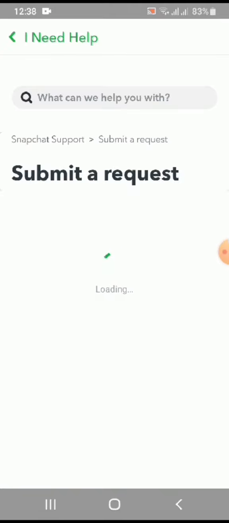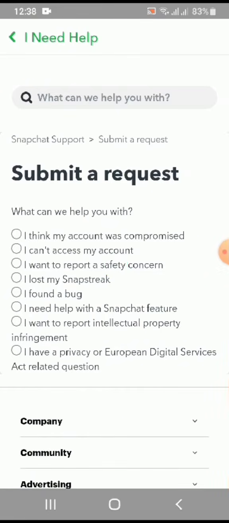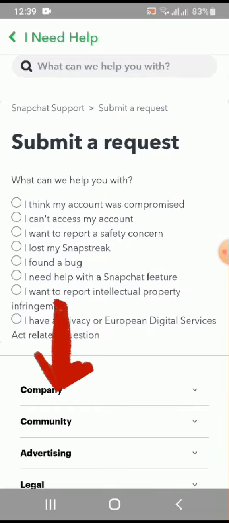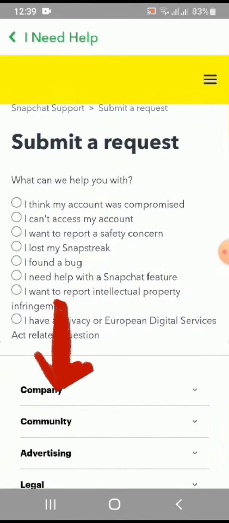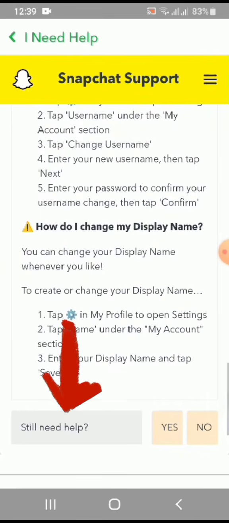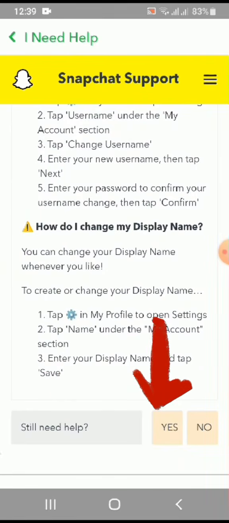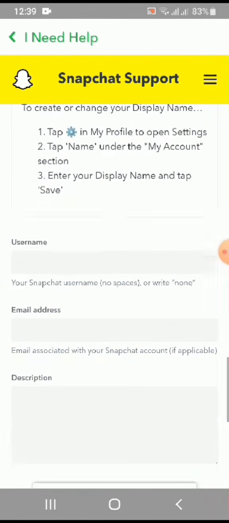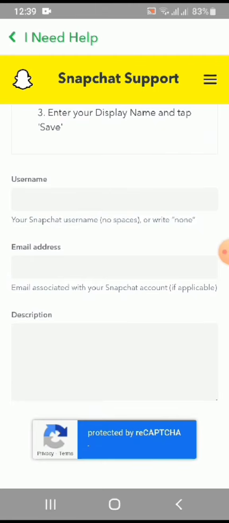Now here you can submit a request. Scroll down and then tap on I need help with a Snapchat feature, and then again scroll down and tap on profiles and communities, and then again scroll down and here you can see still need help, tap on yes, and then you can submit a request here.